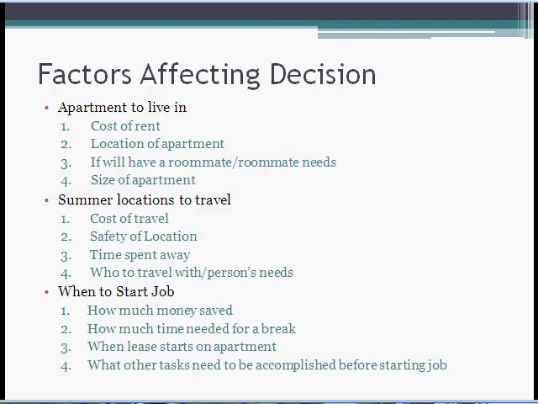To assess the needs of a client, we then asked them to list the 4 factors that would make a difference in the overall decision. On this slide, we see the results of this question. For example, on the question of what apartment to live in, the factors affecting this decision include the cost of rent, the location of the apartment, if the person will have a roommate, and if so, what are the needs and preferences of this roommate, and finally, the size of the apartment.